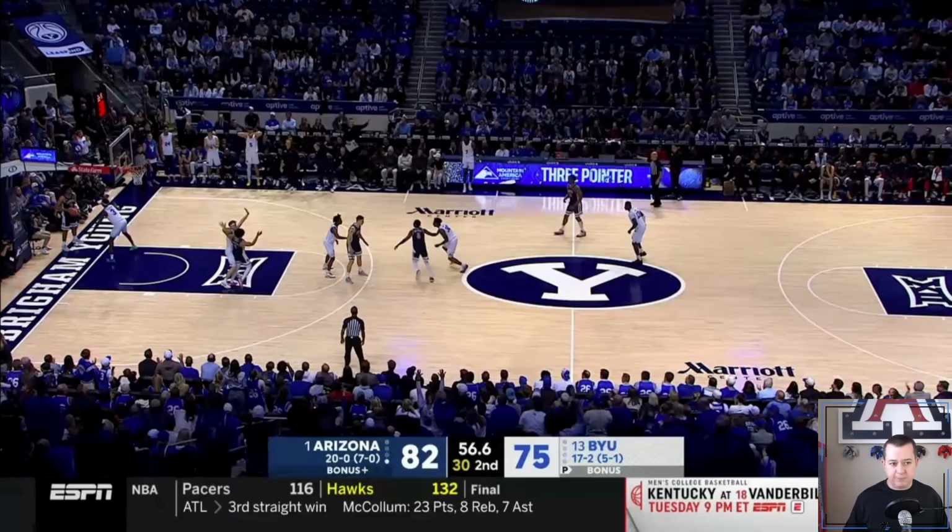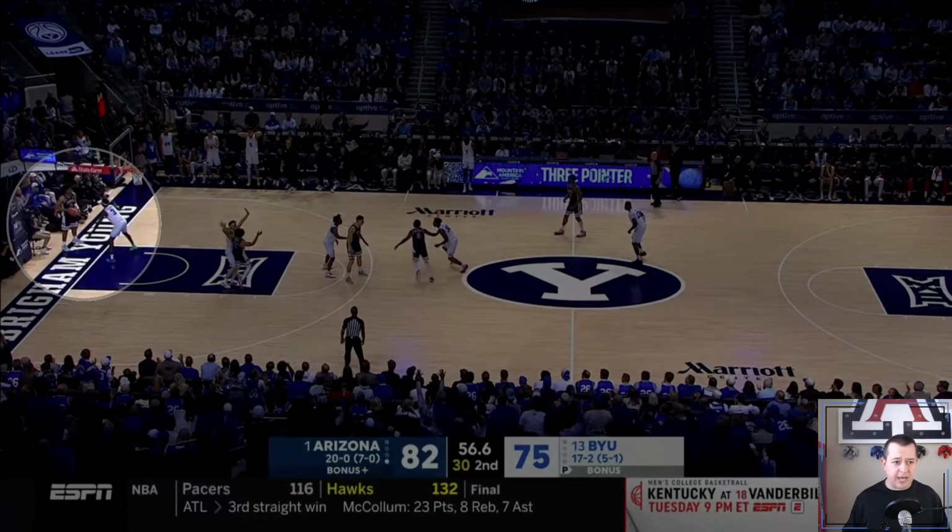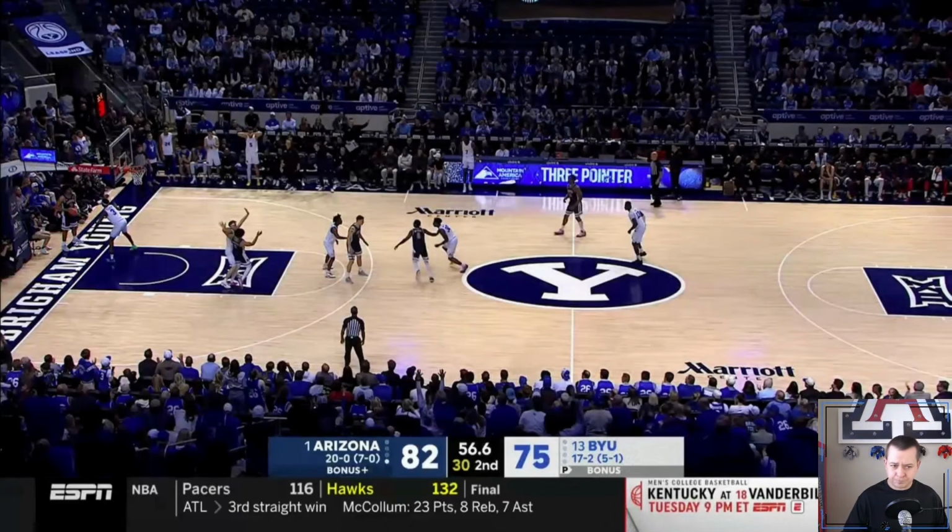Kopit is the inbounder here. He's typically the full court inbounder for Arizona. I don't mind that, having a big guy that can see over the defense and make a lot of different passes. As a not great free throw shooter, it also allows you to keep him on the floor with less probability that he's going to be the one that gets fouled.